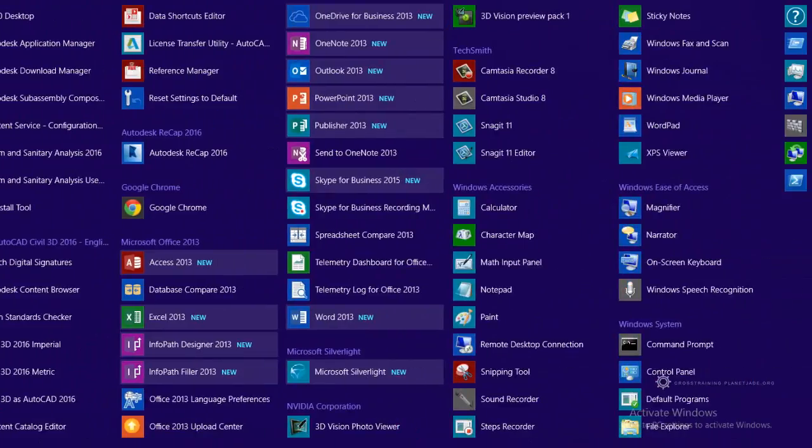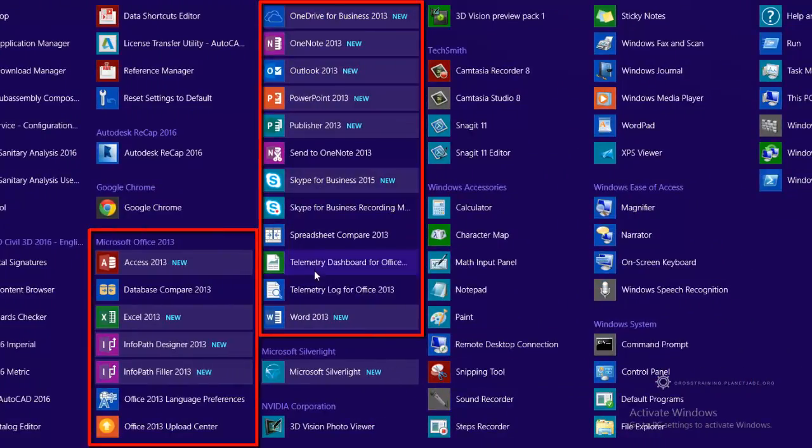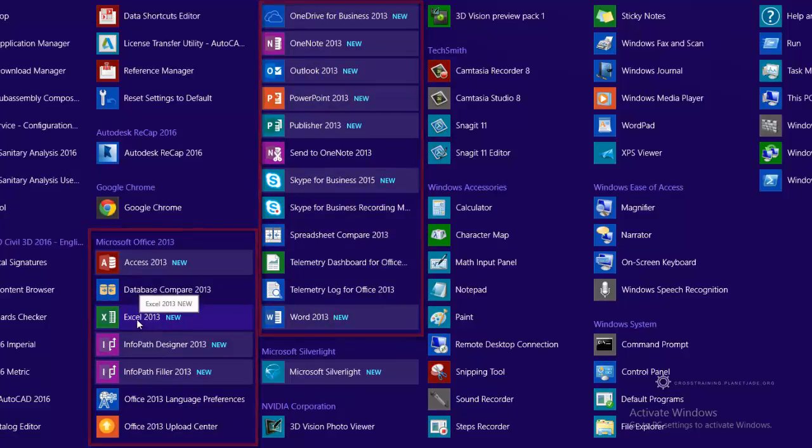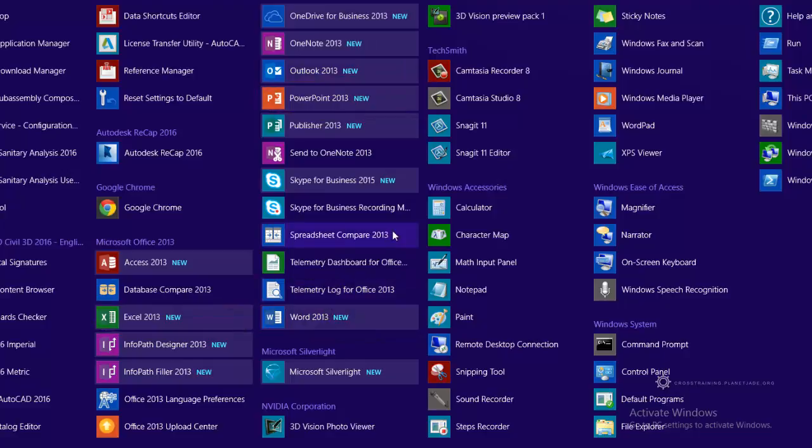And if I pan over, I can see the rest of my Office installation. So quite a bit of Office application gets installed with this installation. We've got Excel, PowerPoint, Outlook, Microsoft Word. Pretty much all of the essentials are here. So this is pretty much all you need to do to get it installed.